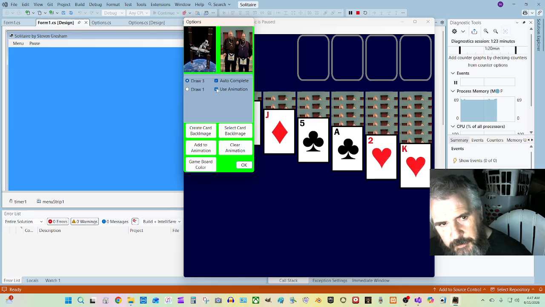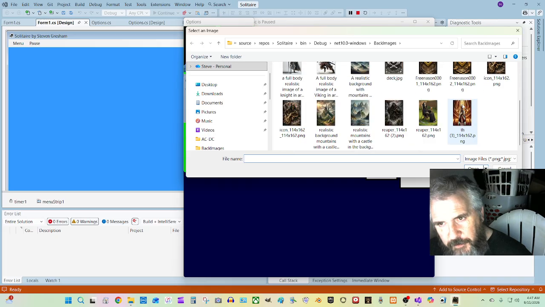Let's see here. Use animation. Select a different background of the cards if I want. Let's see, let's pick a good one. That one right here is a good one.